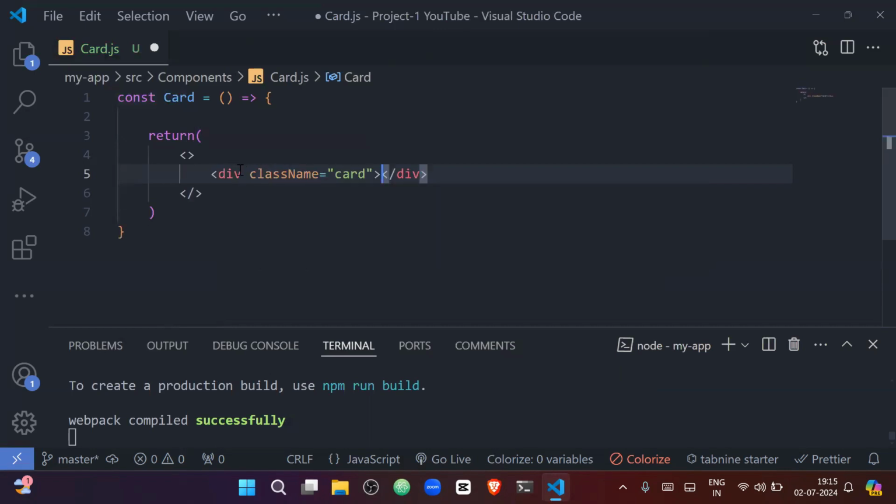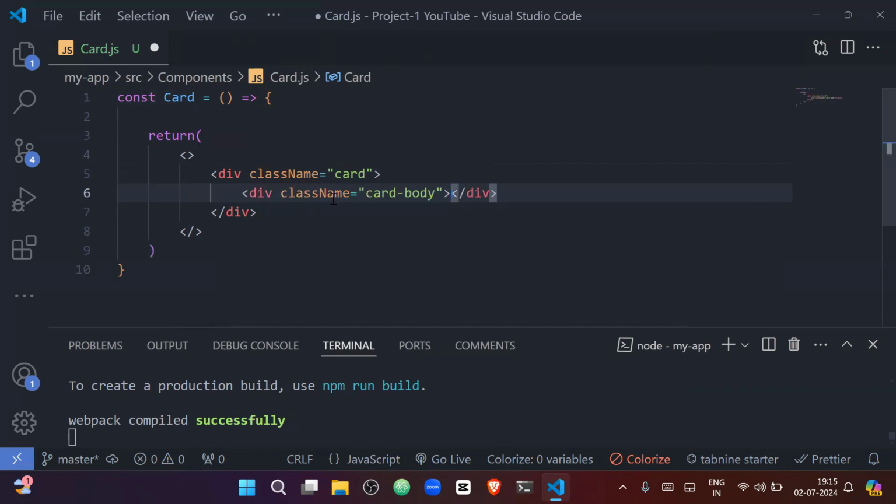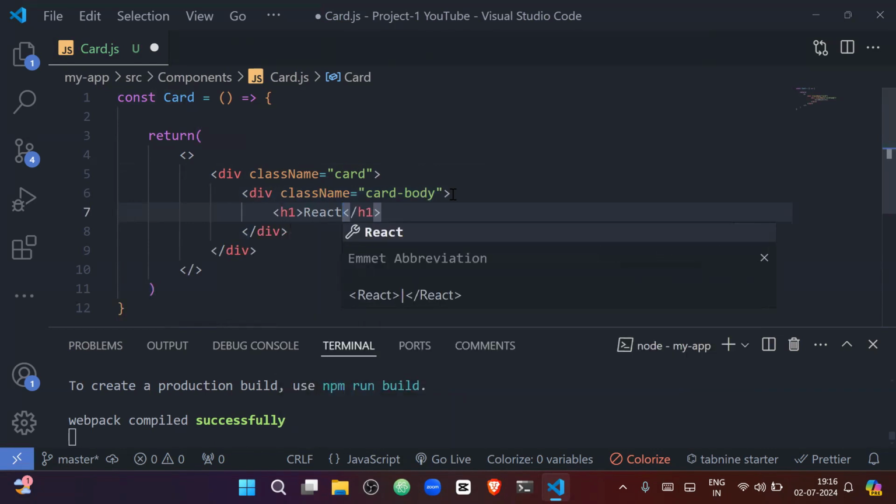So it is a shortcut. We created a div, and what is our class name? Card. Why are we giving the class name? So that we can apply CSS styling. Just for applying CSS styling, we are giving the class name card, right? Then we will create card body. What is our class name? Card body, right? Inside the card body, we will write h1, and here we will write React.js playlist.